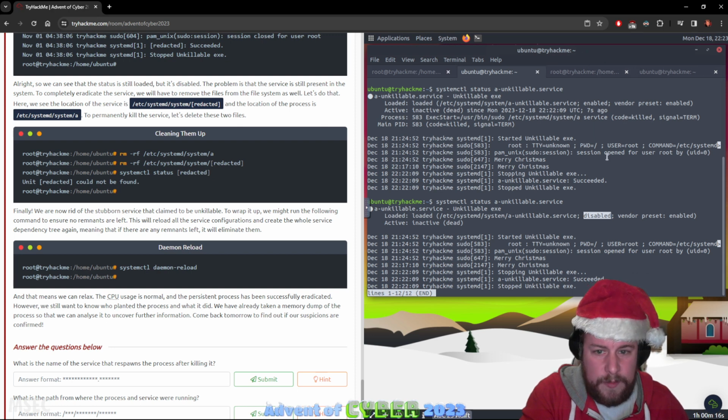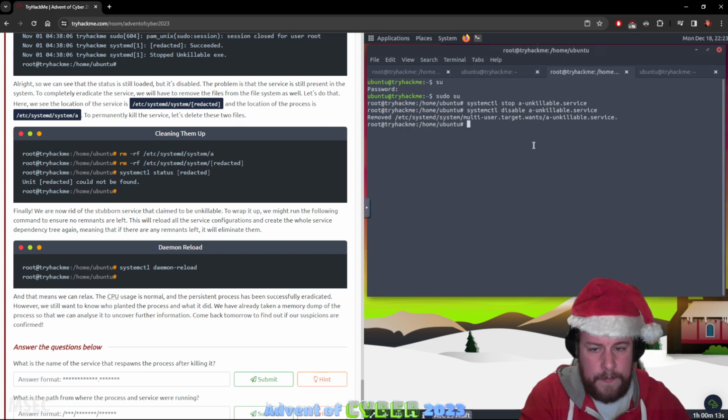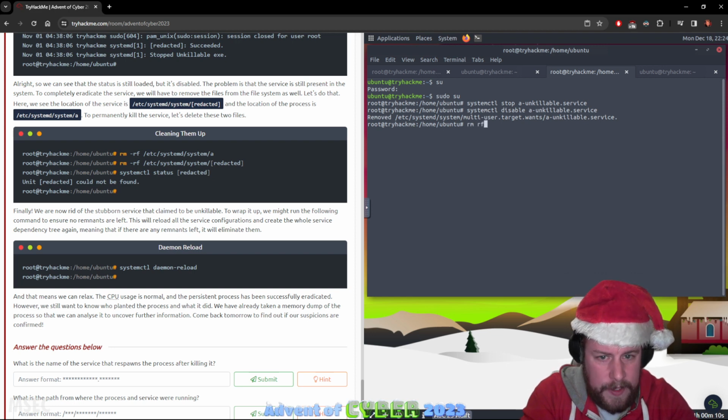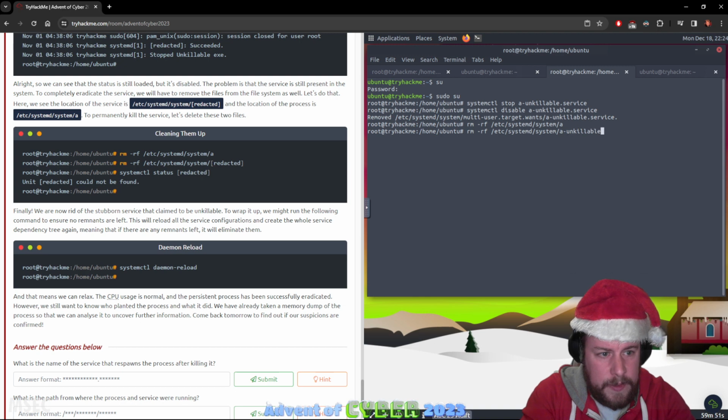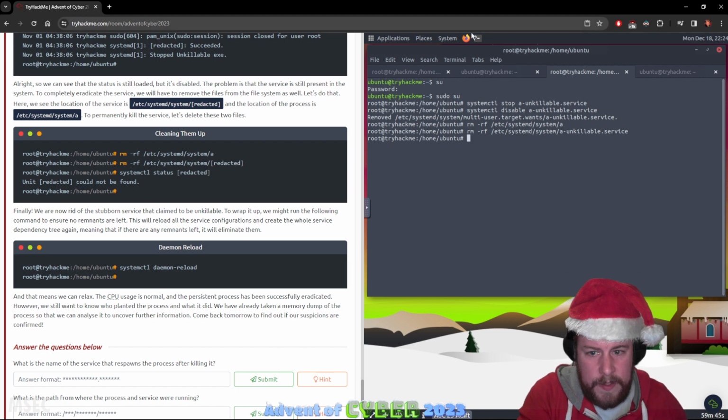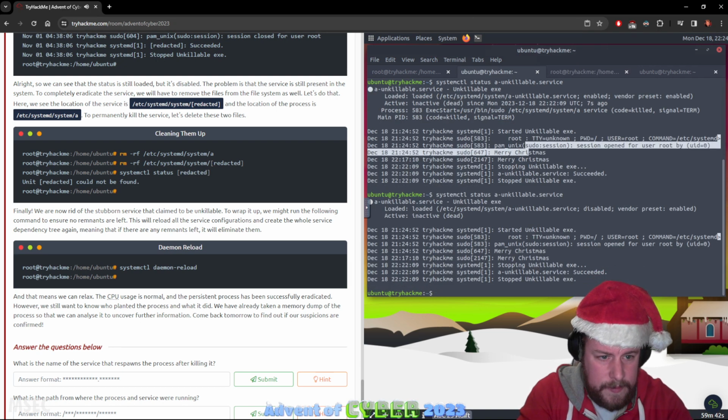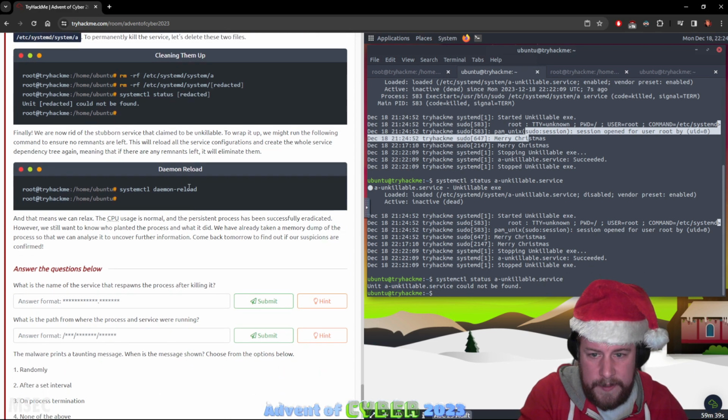So if we go back, we'll do it from a root shell. So rm -rf /etc/systemd/system/a, and then same again for a.unkillable.service. So that removes that, and then we can check status one more time, and it can't be found. So good. So finally we've got rid of the service that claimed to be unkillable.